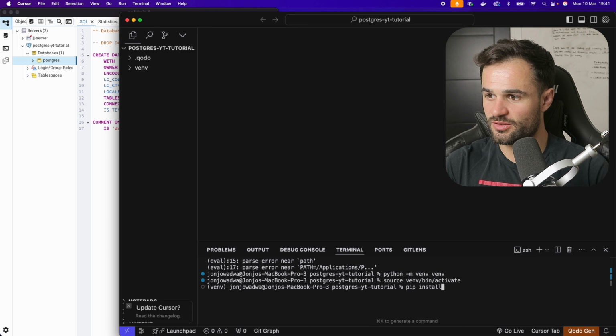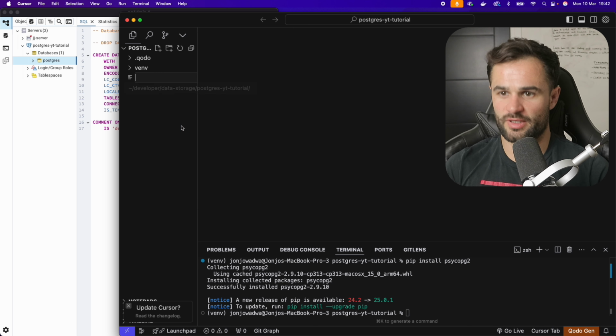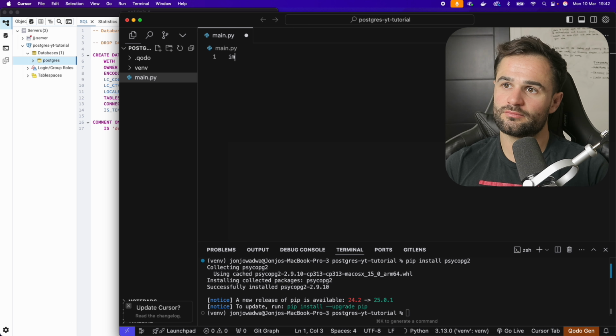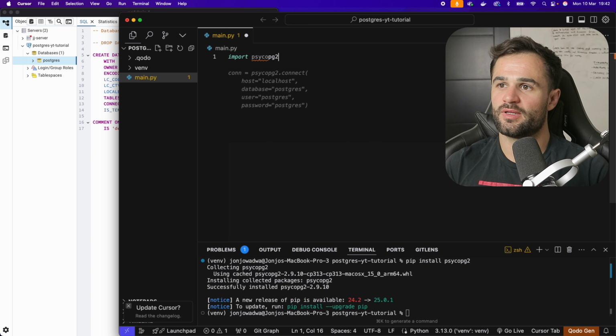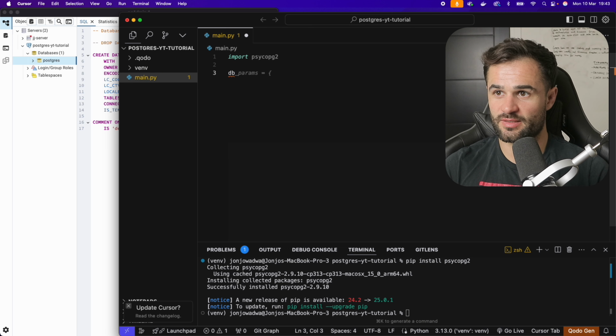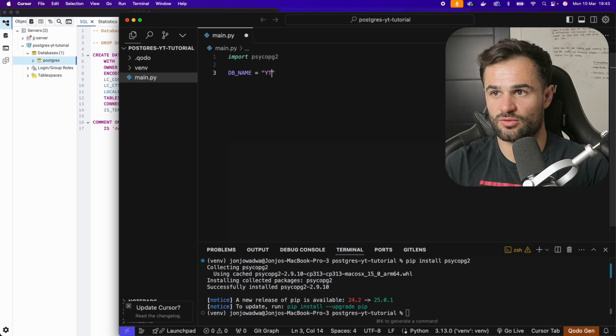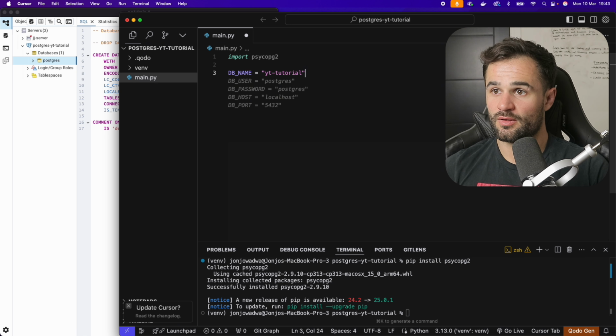And now we're just going to say pip install psycopg2. Okay, and this is the Python package that's going to allow us to connect to our database. So we create a new file called main.py, and we can go ahead and import that package there. To connect to the database, we're going to need to give it a few environment variables. We're going to start off by giving it a database name, and we can call that anything we want. So let's say we have a new database just called YT tutorial.